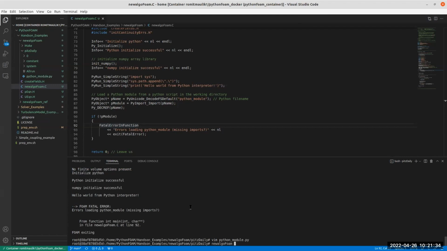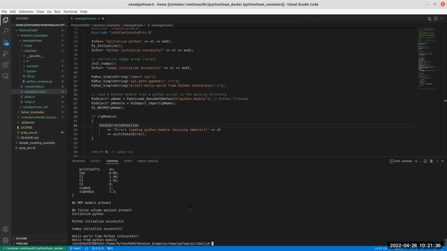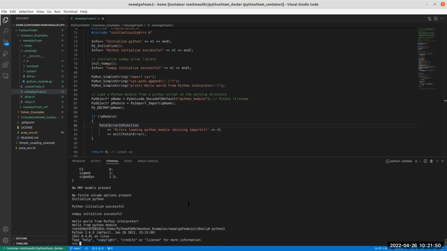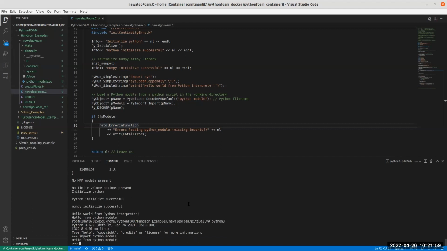See, I'm not recompiling now. I'm just running it again, okay? And there you have it, right? The module was loaded correctly. And because it was loaded properly, you got this message, hello from Python module. So in other words, what exactly happened was Python 3 was initialized and you said import Python module, and you basically got this message that I had printed there, okay?